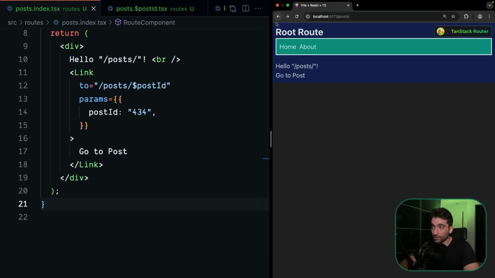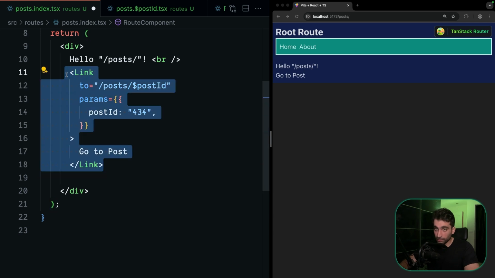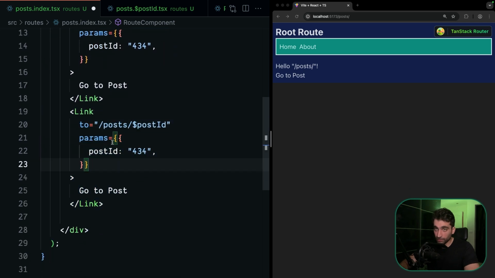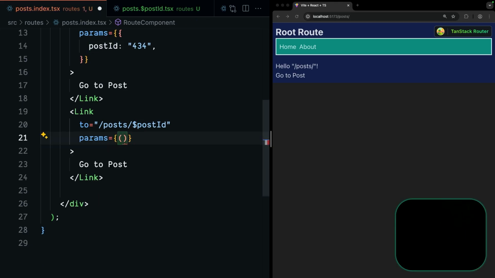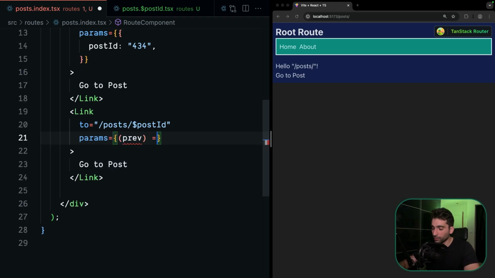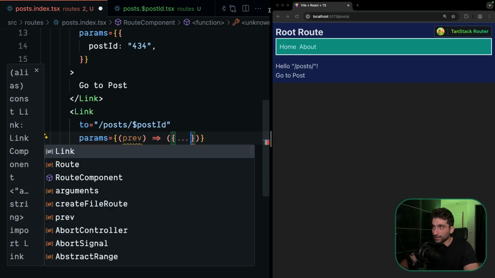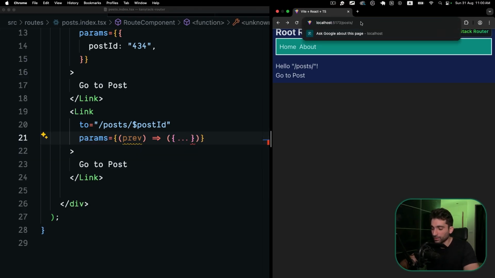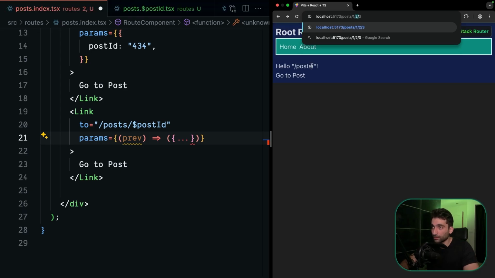We have another way as well. So let's go back and create another link. Or actually, let's maybe duplicate this one. Instead of passing parameters as an object, we can also pass it as a function. In here, we can get our previous parameters, and then we can return an object with our new parameters. Maybe we have multiple dynamic parameters, let's say parameter 1/parameter 2/parameter 3 and so on, and we only need to update one of them and maintain the others. This is going to be perfect in this situation.